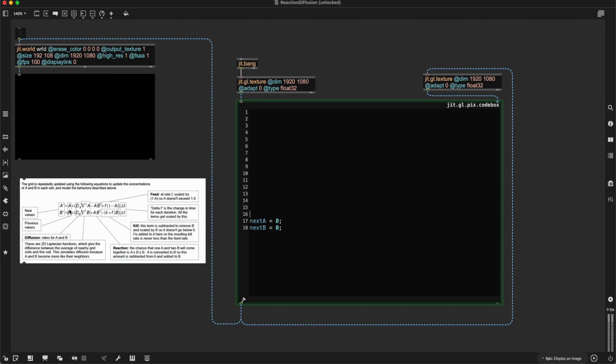Then we need our previous values, A and B. I will just call this previous A, which is going to be the input of this texture. So previous A is the X component of input 2, and previous B is going to be the Y component of input 2. So we're not going to use this input.